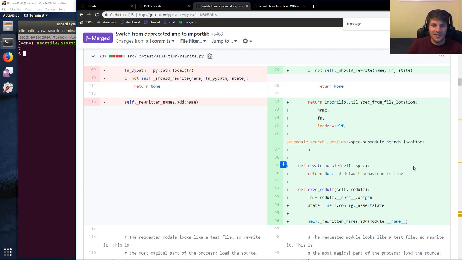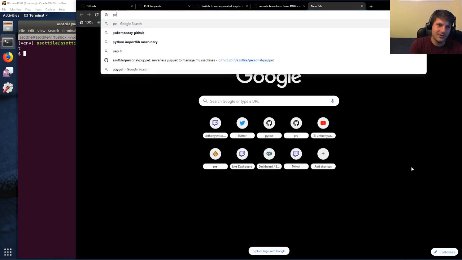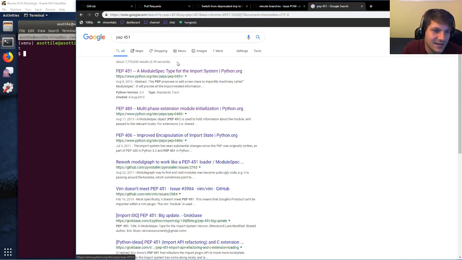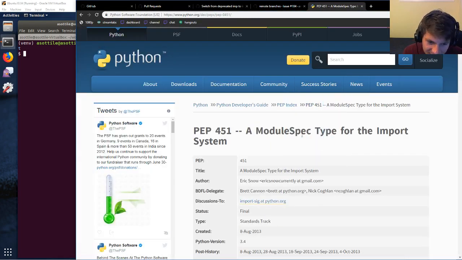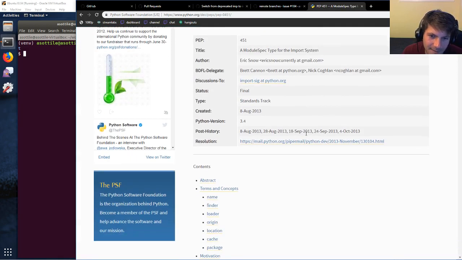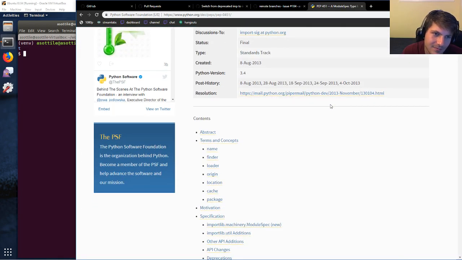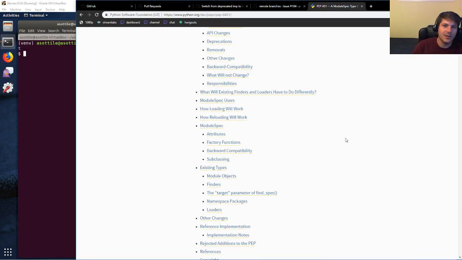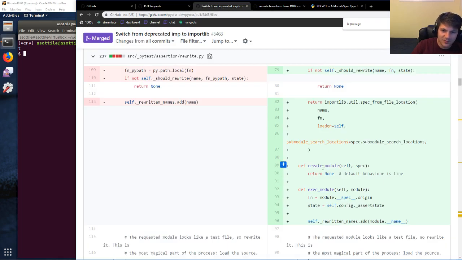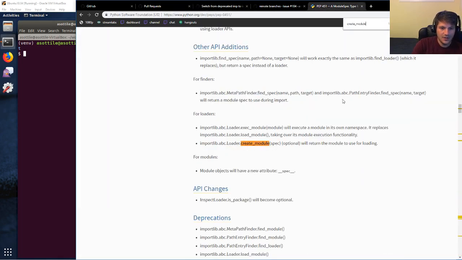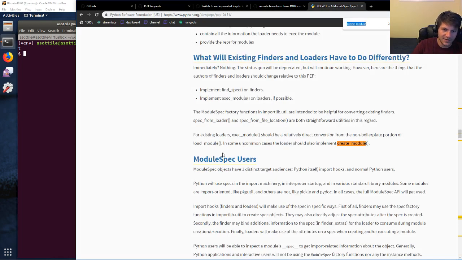I also found one tiny documentation bug, although I don't know how up to date the PEPs are supposed to be. Are they a living standard, or are they just supposed to be the reference for the first time that they're written? I wasn't so sure about that, but it was in particular this create module function. Here it says that this is optional, and if we look down here, in some uncommon cases, the loader should also implement create module, which to me makes me think that I shouldn't have implemented it, but we'll get to that in a bit.